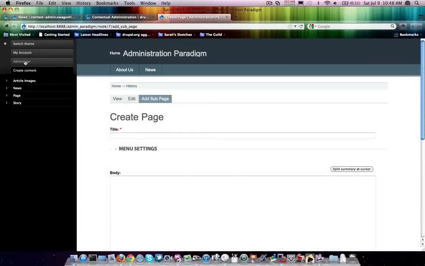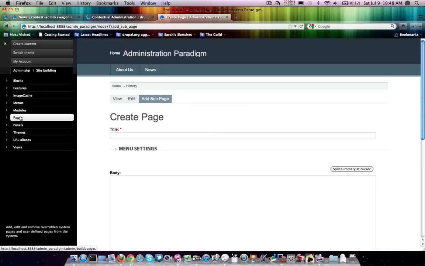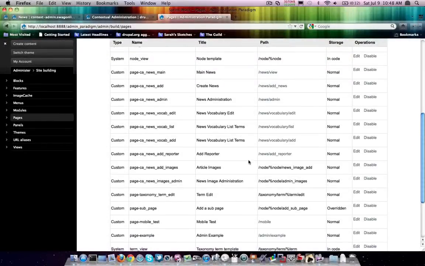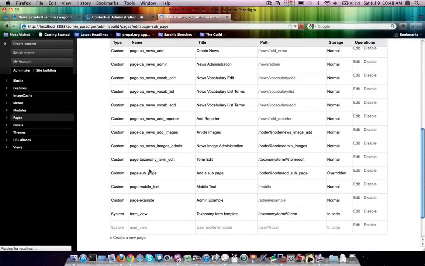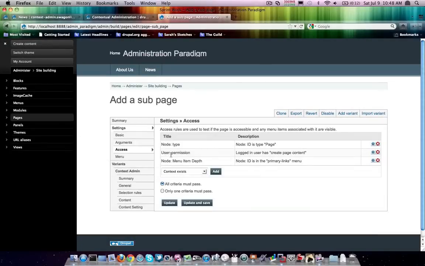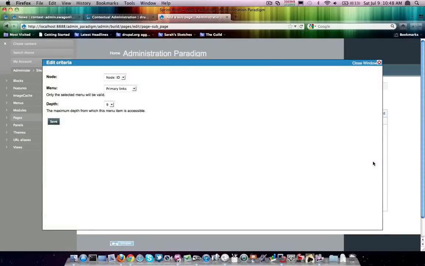Actually, this isn't going to be as clean or as clear because it's Drupal 6. But if I come into Pages and we look at Add Subpage, Edit, I also provide an access plugin for it that checks the menu depth of the current node. So you could say, I only want the user to be able to do this on the top level menu items. They can only have 2 levels of navigation. Or, as I've done, 9 levels, right?